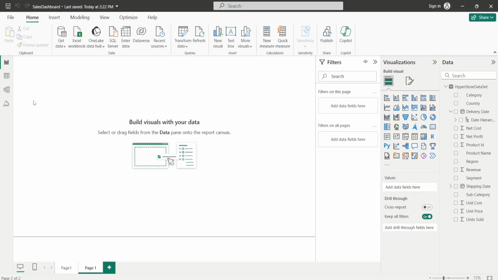So right now I'm in the report view section. These are the different visualizations that I can create. This is the data pane. First of all, what I will do is change the background of this report view section. It has to be in a good color. Right now by default it is in white color.